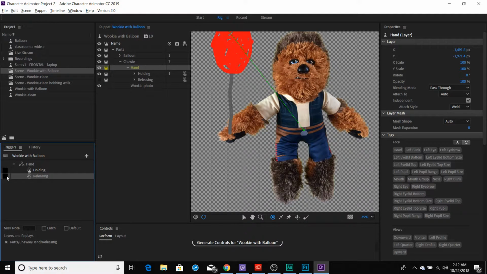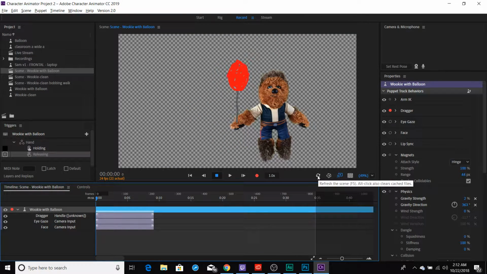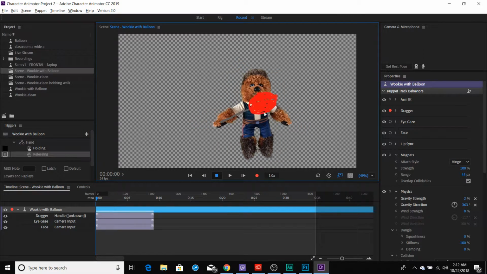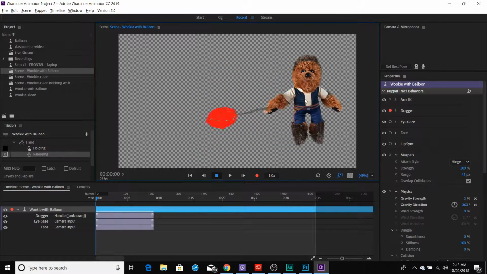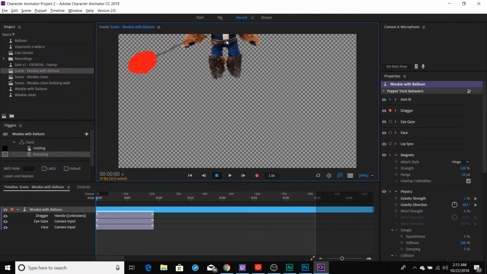And then for the releasing, we're going to put a key trigger on it. I'm going to type in the letter R. So now if I hit R, it'll swap the hand. It'll get rid of the holding and display the releasing one, which doesn't have the magnet. Well, that's the theory. Let's see how we go. And so we've got it, and he's holding onto it. It's all good. Not much gravity anymore, that's why it's not moving around very much. And if we hit R, it goes off.